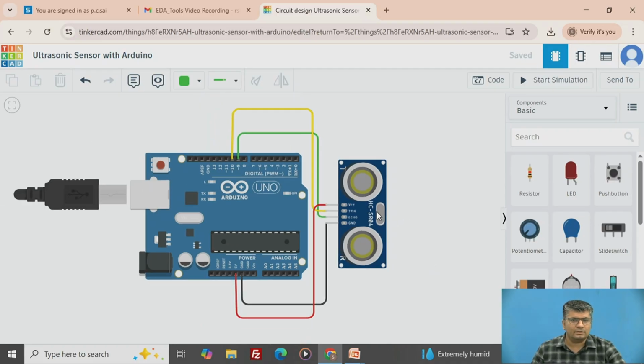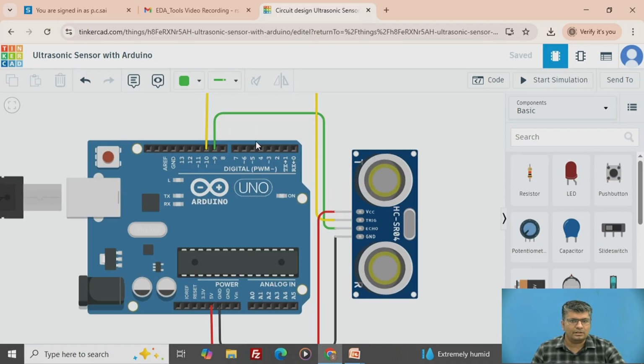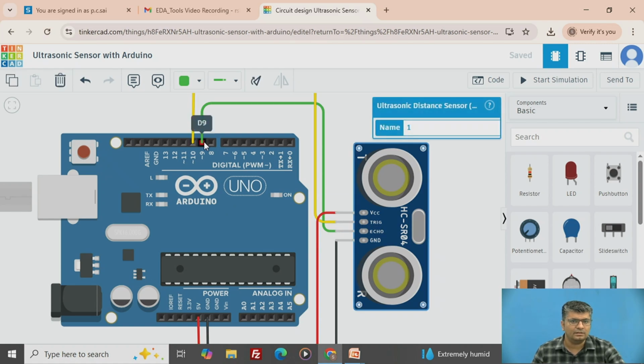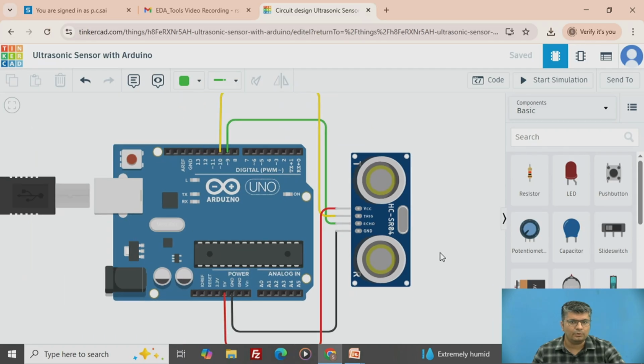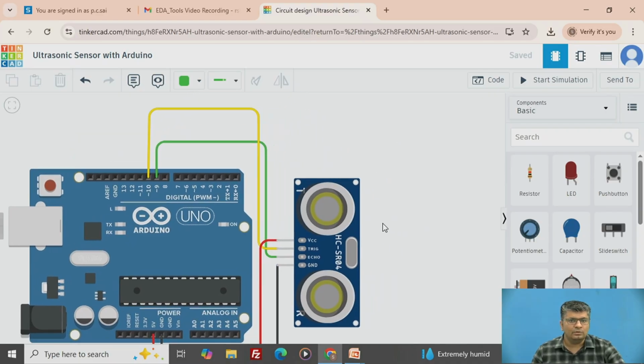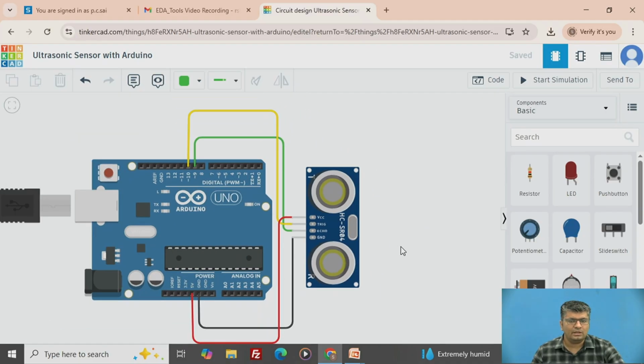If I show you the connection, the trigger pin is connected to pin number 10, and the echo pin is connected to pin number 9. We'll be talking about the program also. The VCC is connected to the 5-volt supply, and the ground is connected to the ground of the Arduino board. So this is the connection that we have for the ultrasonic sensor.